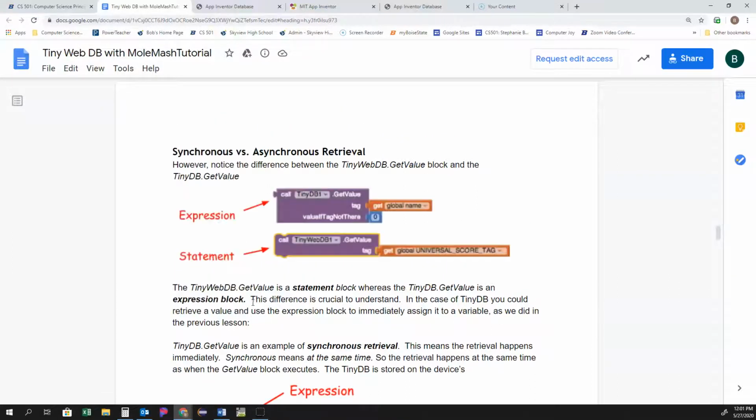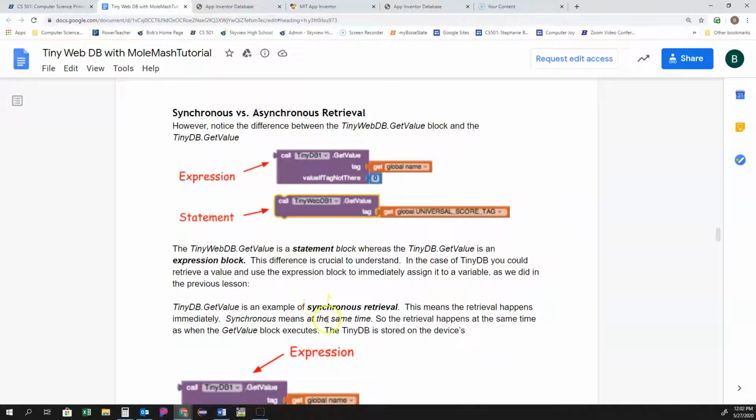The difference between synchronous and asynchronous retrieval. You can see that looking at your get values from your database and your web database are a little bit different. This here is an expression that's going to be able to be clicked in and retrieved immediately. This is going to be like synchronous retrieval. It's done at the same time. So I can maybe evaluate a variable based upon what's in that database, and I can do that immediately. It's synchronous, and it attaches here.